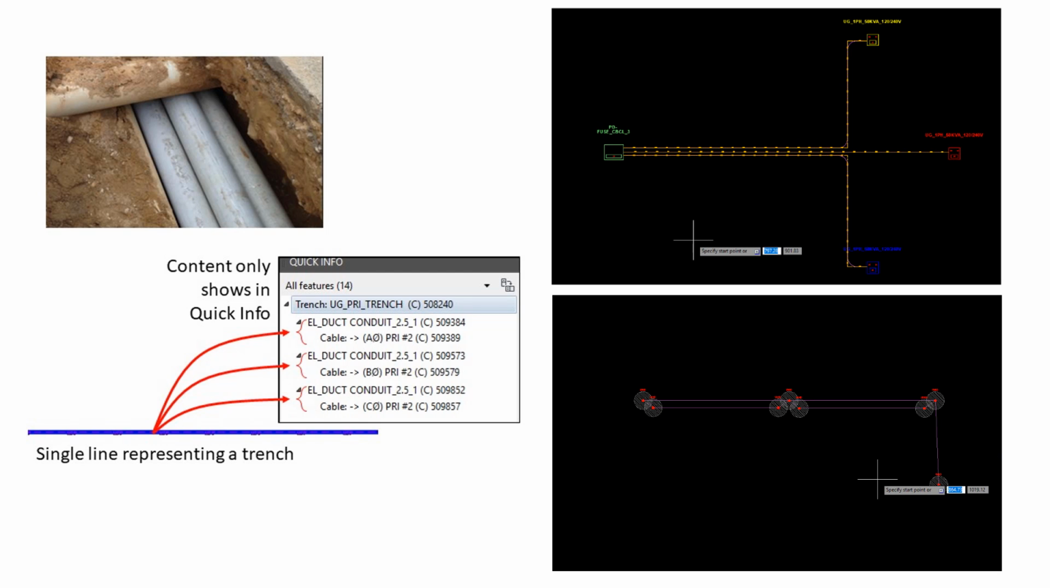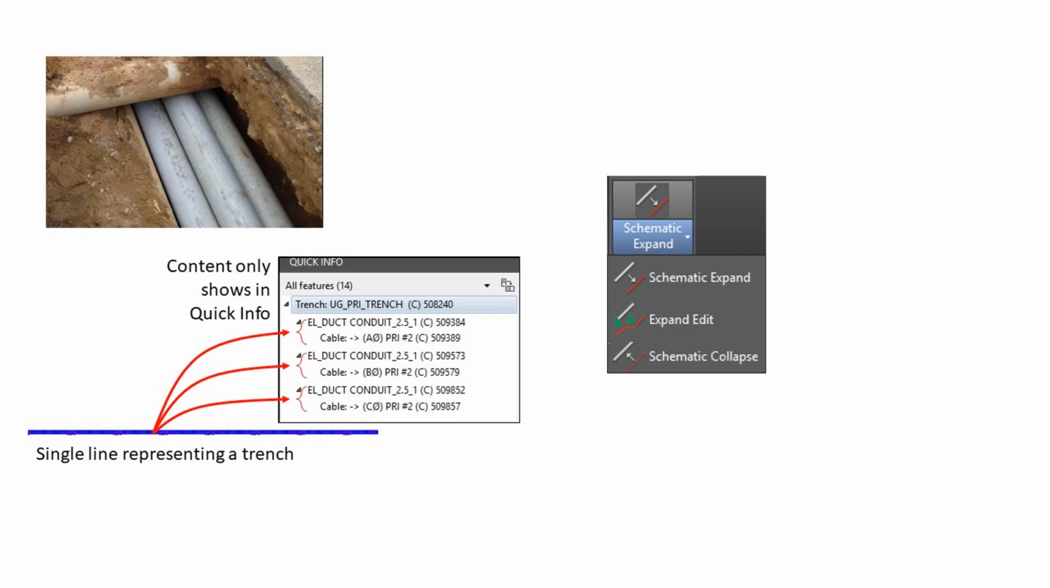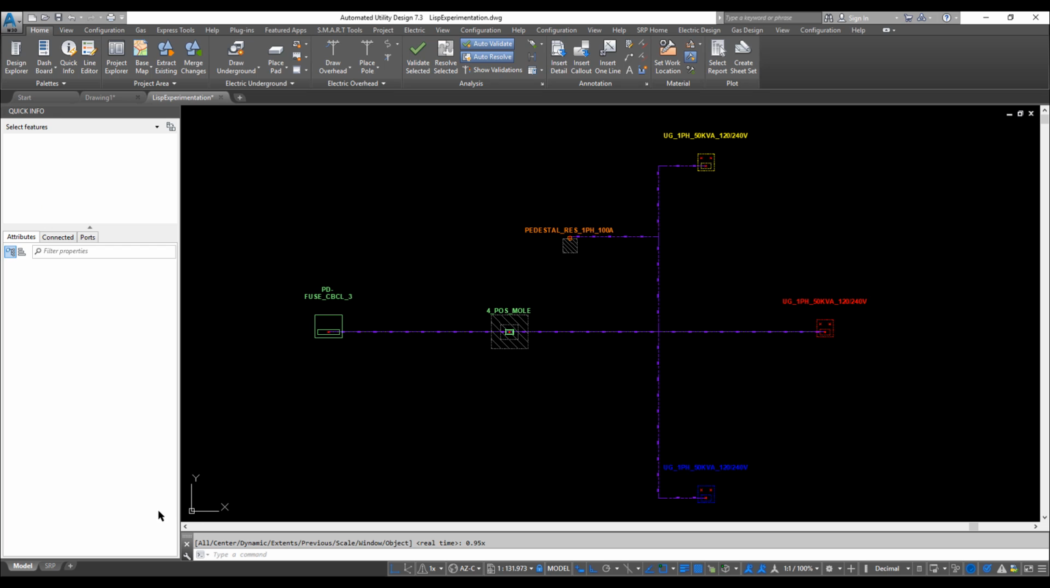However, AUD has the technology to solve this problem in an elegant fashion by using the expand, edit, and collapse functions. And with some minor configuration or some more advanced customization, you can further tailor these functions to simplify the design for users. I'll create a simple test case to start.